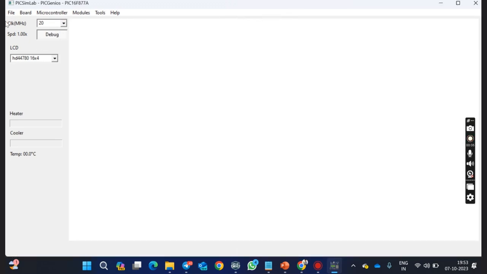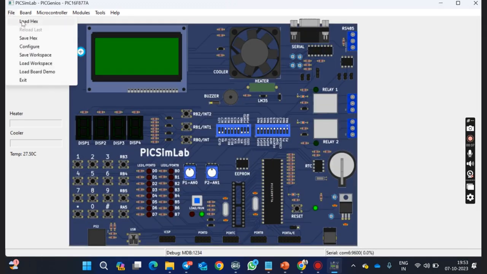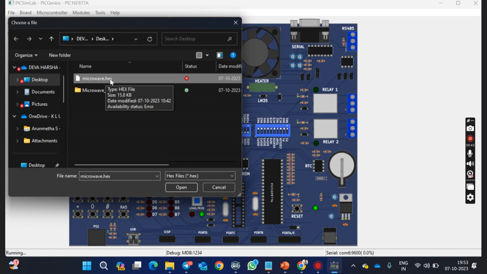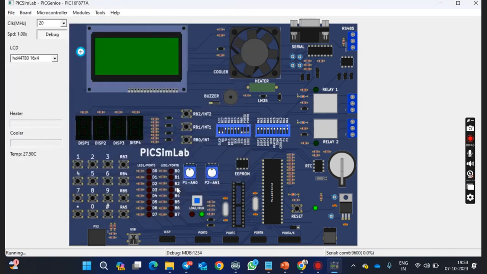After loading all this, go to file and you need to load the hex file. As we can see, I'm loading the microwave.hex file. After loading the hex file, switch on. As you can see, the microwave oven is on.